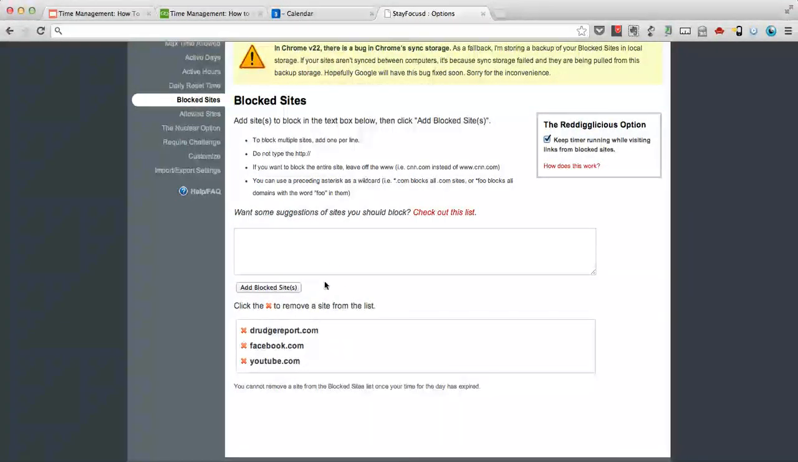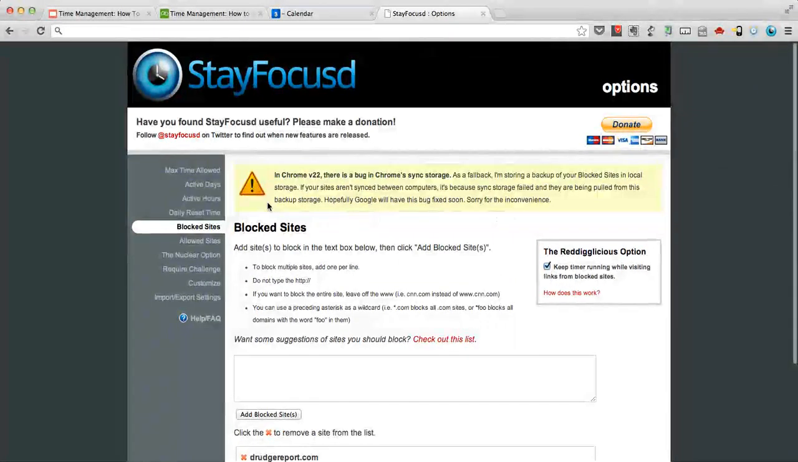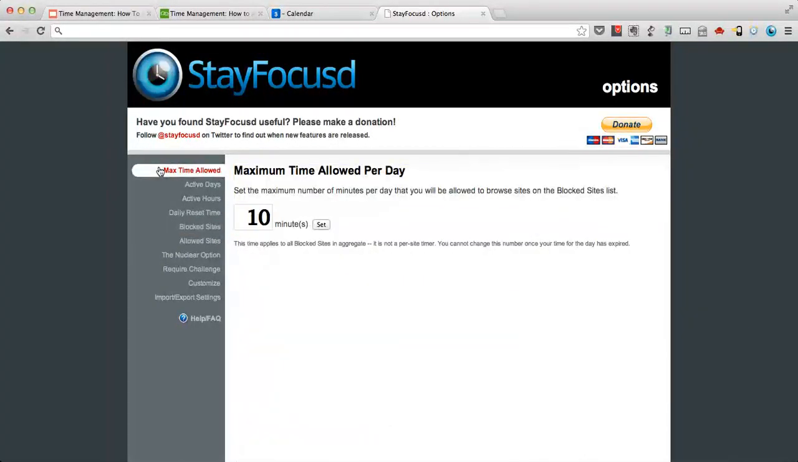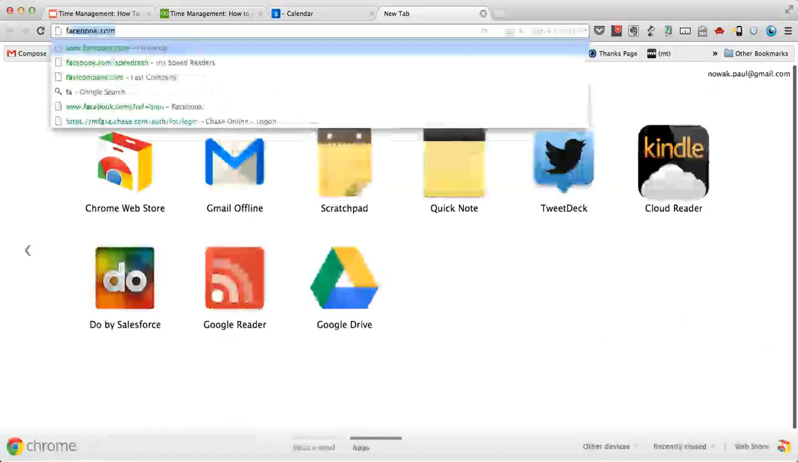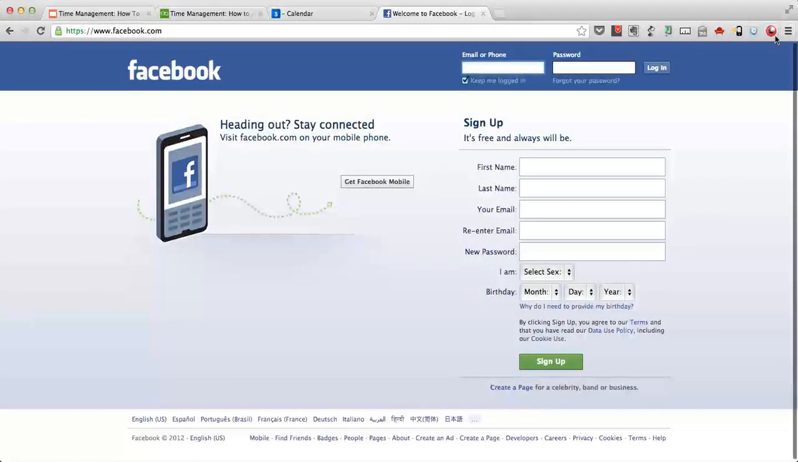And actually, it says right here, want some suggestions of sites you should block? Check out this list. So they have suggestions of time-wasting sites as well. Now, after we've done this, we go to maximum time allowed. And right now it's at 10 minutes. So, okay, let's see what happens when I try to go on Facebook. So I said 10 minutes a day. I go on Facebook. Notice how this turned from blue to red.